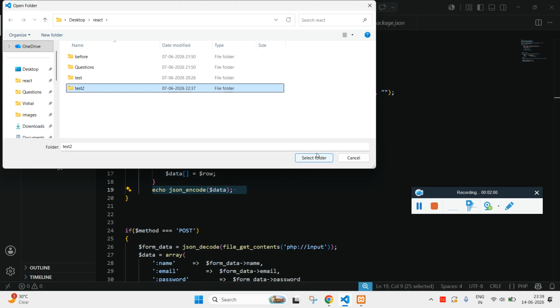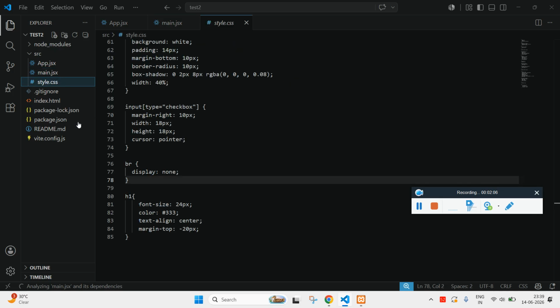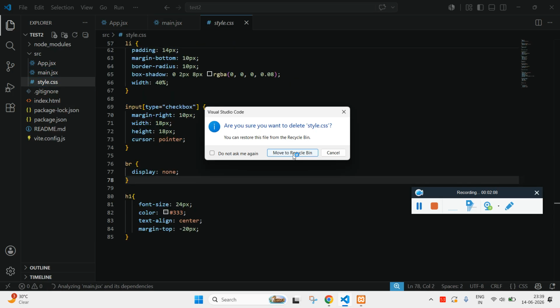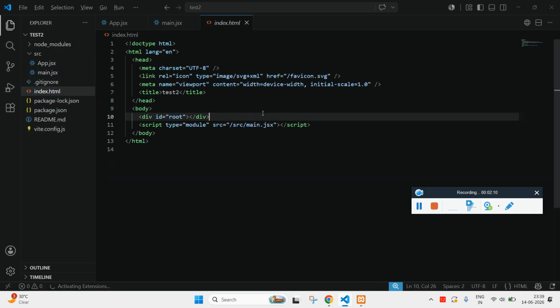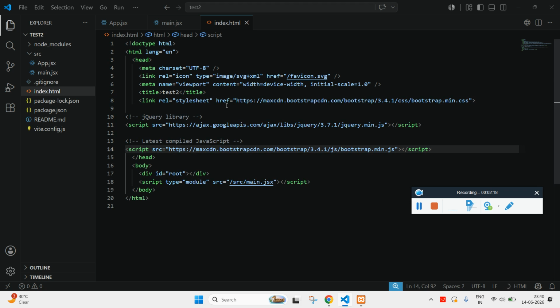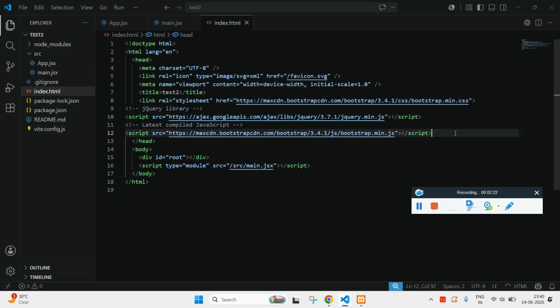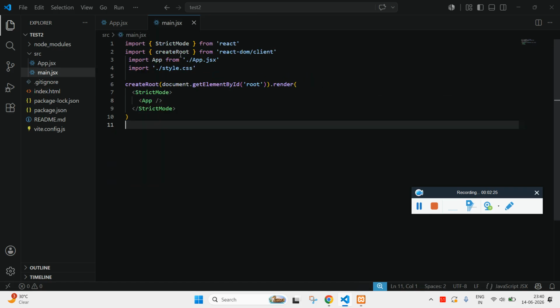We already have test. We'll be starting everything from scratch. We don't need style.css for this. We need Bootstrap. For that, let me add a CDN. There are other ways of adding Bootstrap, but this is the simpler one. Since our focus is only on API creation, I'm just adding the CDN for Bootstrap.